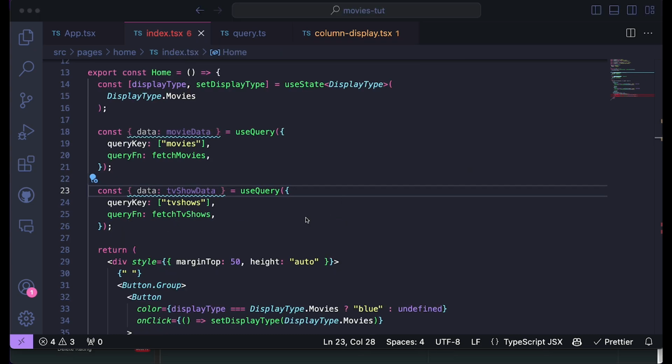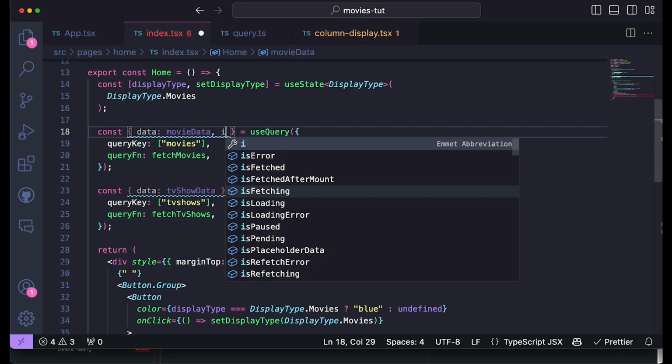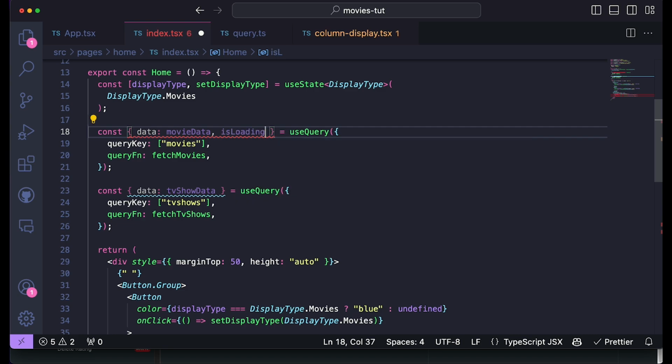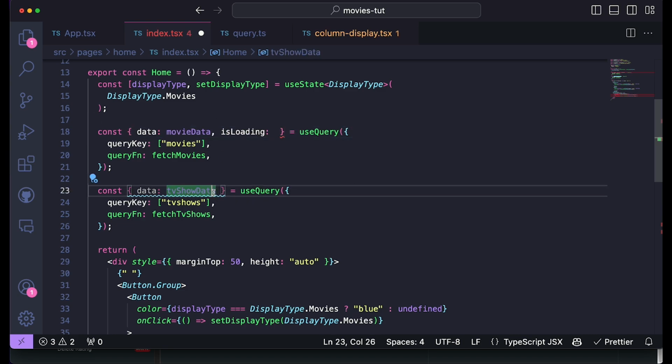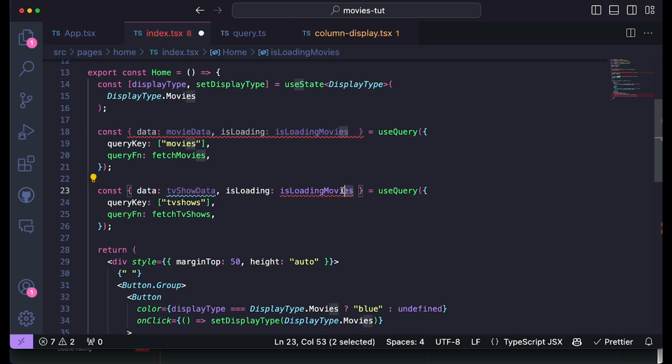Just like this. Now, we also want to check if the data is loading or not, and React Query provides that to us really easily by just saying isLoading. Again, I can't have both things called isLoading, so I need to change the name of the variables. This one will be called isLoadingMovies, and this one will be called isLoadingTVShows. So I'll just copy this and paste it here, and we'll just change this.